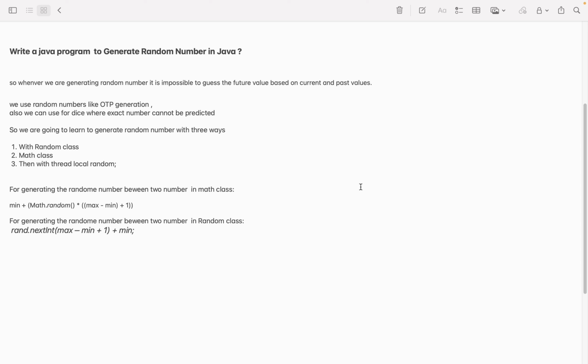Any number like 1, 2 or 3, but we cannot predict what the next number will be based on its current and past values. Whenever we are generating a random number, it is impossible to guess the future value based on current and past values. So where do we use random numbers?